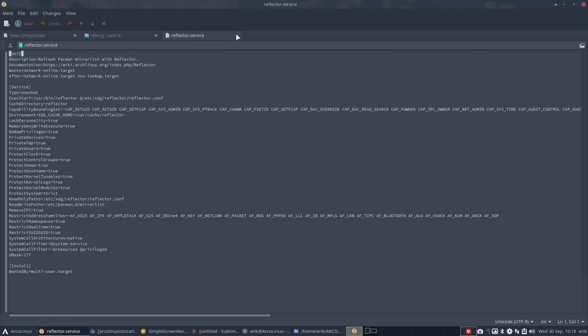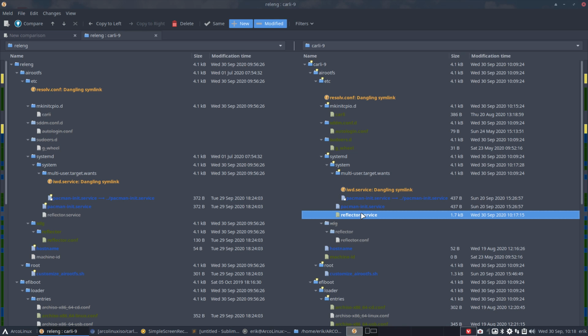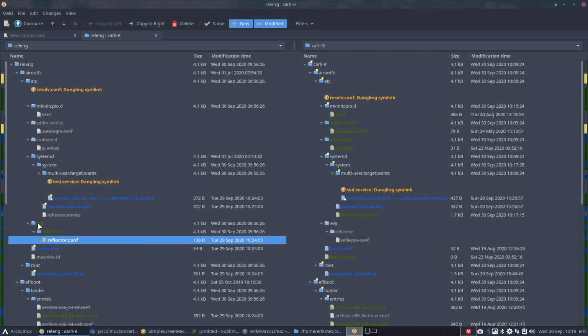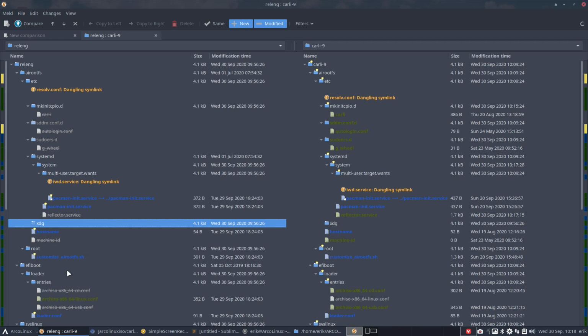It's going to ensure, reflector, if you don't know what it is, it's going to ensure the best ArcoLinux servers in your neighborhood. If you're living in China, you'll get the best servers in China. If you're living in America, best in America, okay? And here again, reflector config files. Copy to the right.